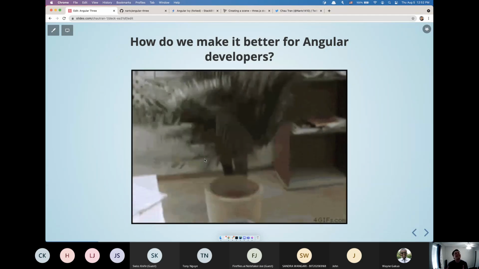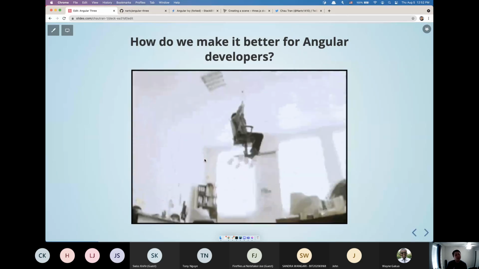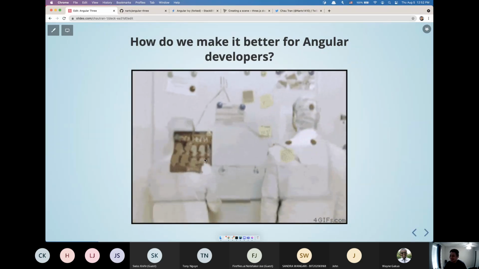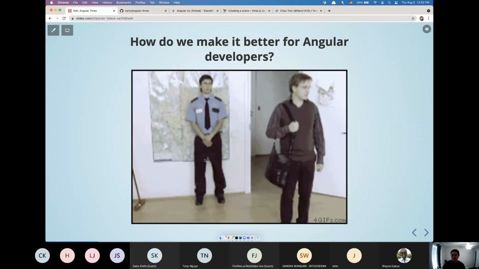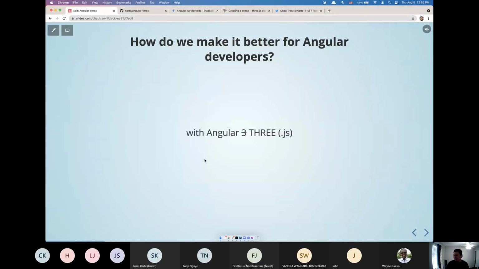So this is an inside joke. Angular 3 was never released. We have Angular 2, and then we have Angular 4. So this is an inside joke that this library is actually Angular 3, but it's actually not. It's Angular 3 with the number 3, standing for THREE.js. All right, so that's an inside joke if you say Angular 3 with the number 3.